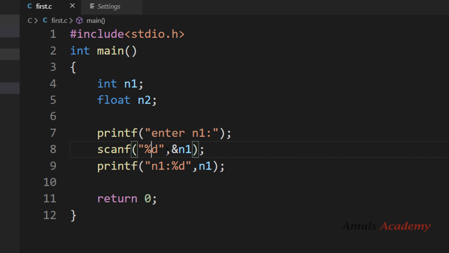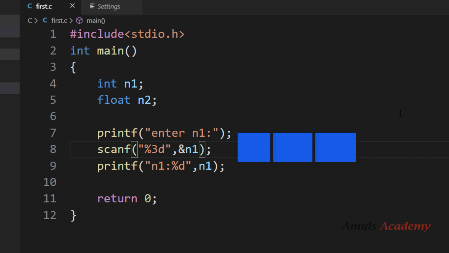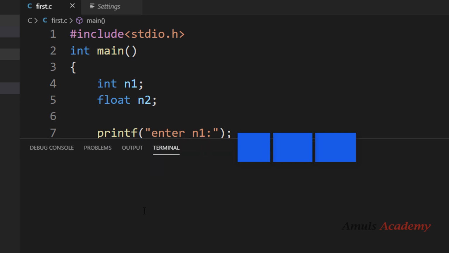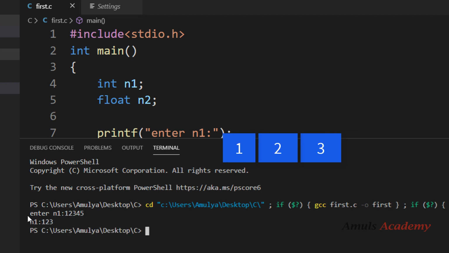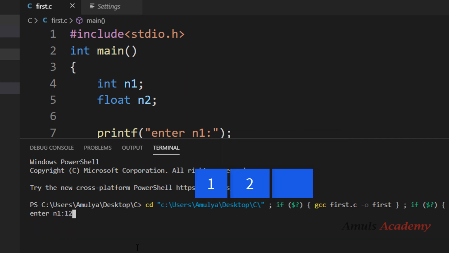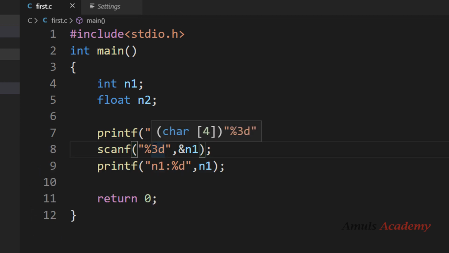But if I mention %3d, the width, the input length will be 3. I'll save this and run this. If I enter 1, 2, 3, 4, 5 and press enter, it will take 1, 2, 3 only. If I enter 1, 2 and enter, it will take 1, 2. But the maximum width is 3 here. You can take 10 or any value here.